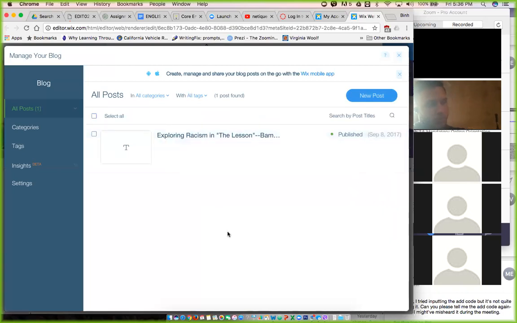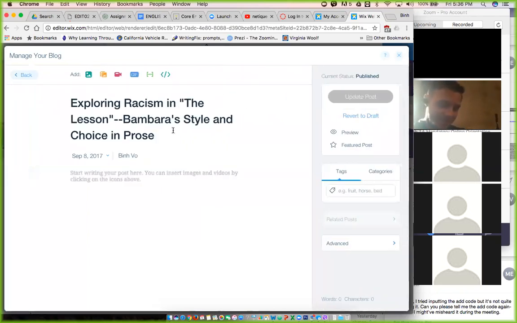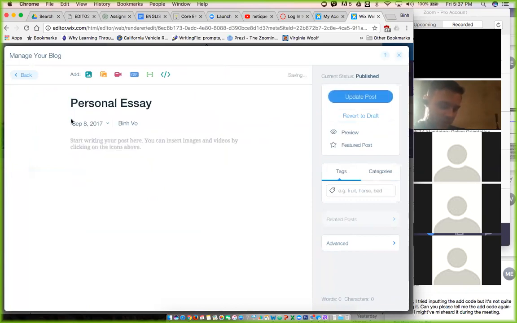Okay, so to edit, you just hover your mouse on top of the post and click edit. Click it once and wait a little bit, and this opens up and you can start to change it. You can change the version here, copy and paste your essay here.